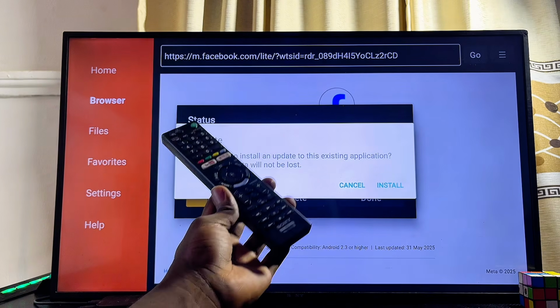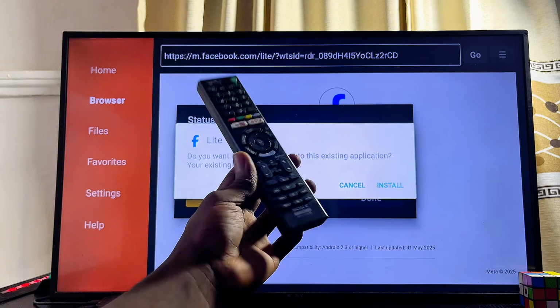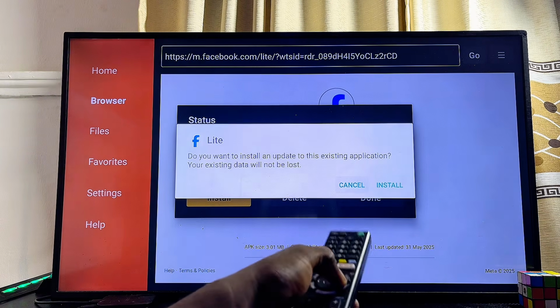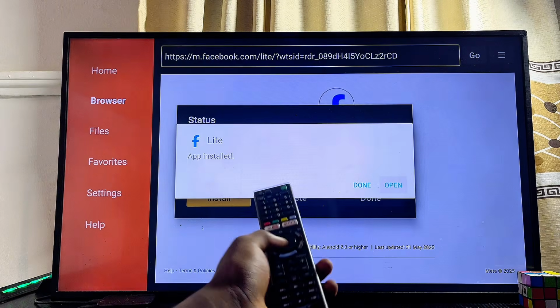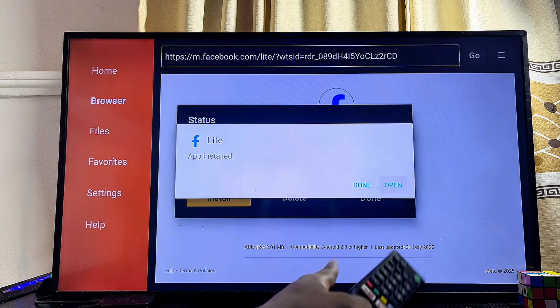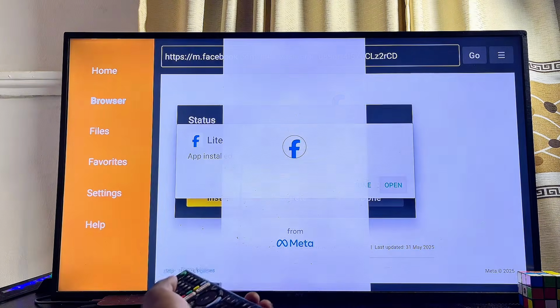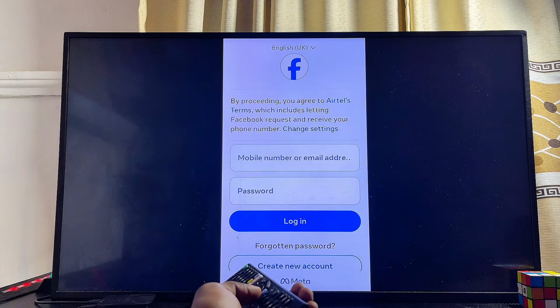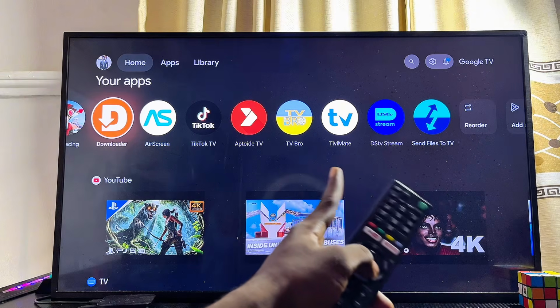Now since we already enabled the unknown sources restriction, we will no longer get any restriction. What you just want to do at this point is to go ahead and click on the install button. So click on install. Now you can open it up directly from here by just clicking on the open button, or alternatively you can just come over to the home of your Sony Bravia TV. You will find it from this list of apps over here.